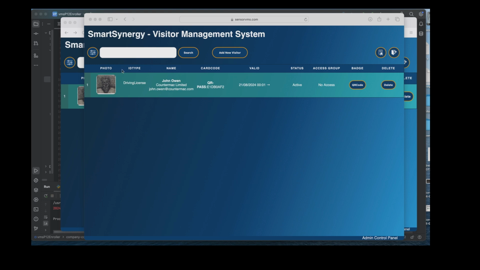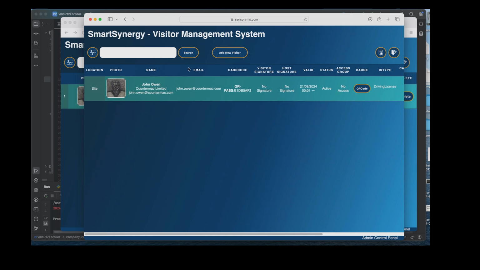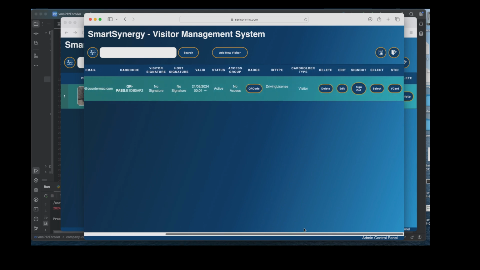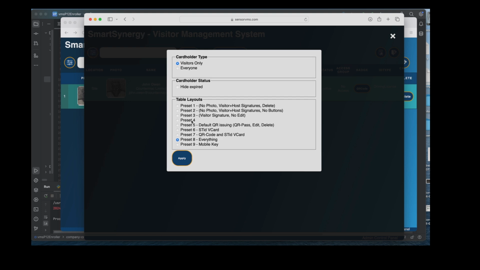So we can change the layout or what columns are shown, and this is done by presets, which can be changed here. If I was to show everything, it just gets swamped with lots of options, and so I would want to customize this to only show the essential.